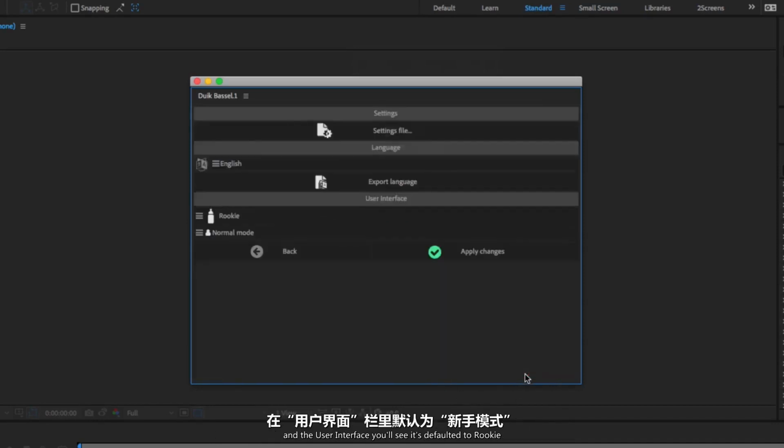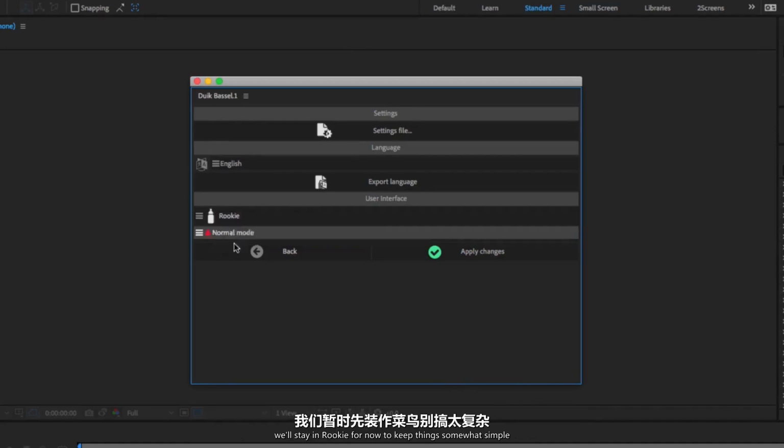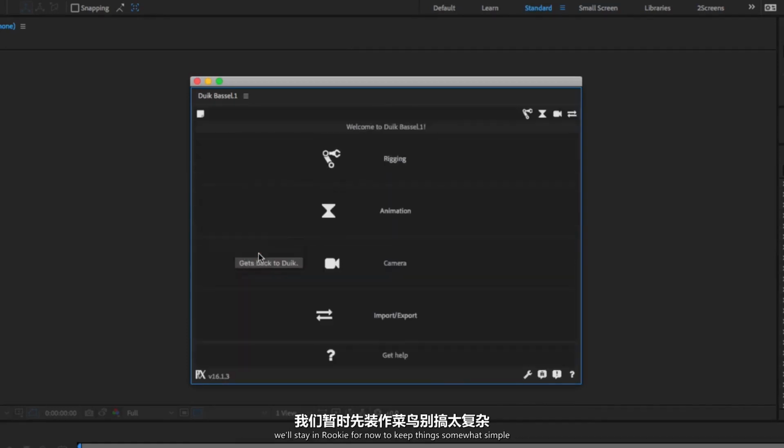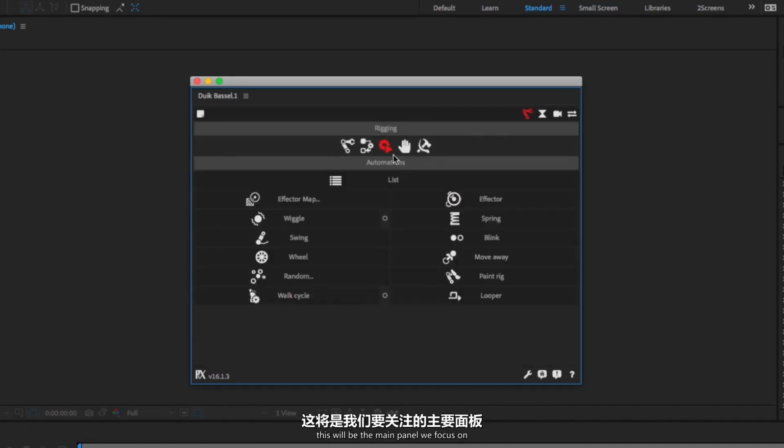Under User Interface, you'll see it's defaulted to Rookie. Switching it to Standard or Expert will allow you to see more options and tools. We'll stay in Rookie for now to keep things somewhat simple, but feel free to switch it later and explore the full capacity of Duik. Go back and choose Rigging. This will be the main panel we focus on.